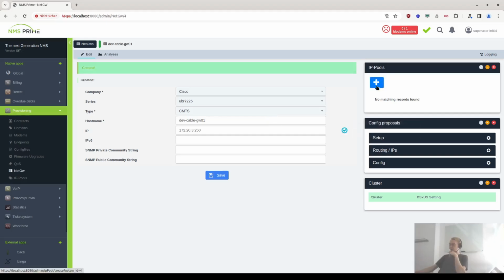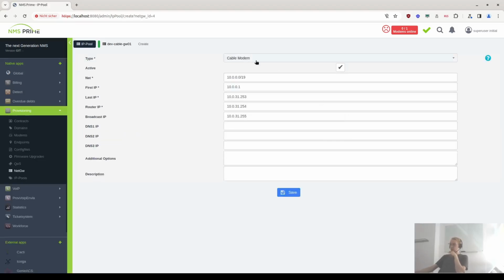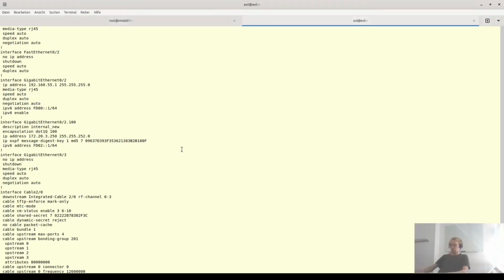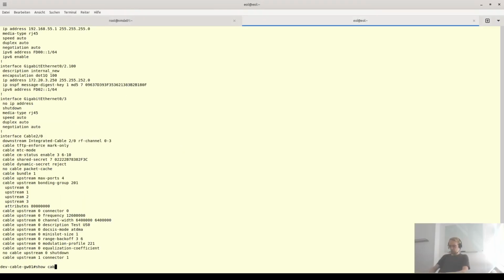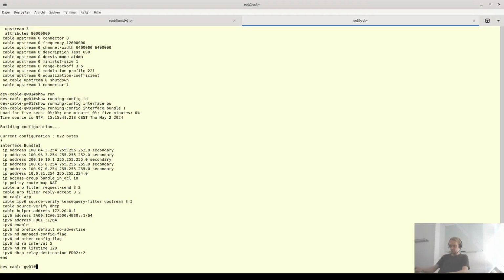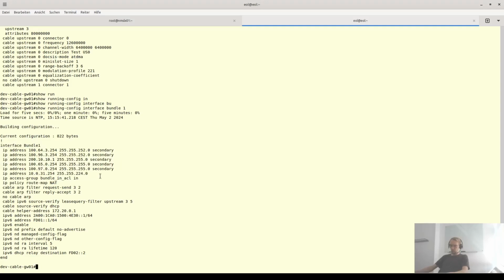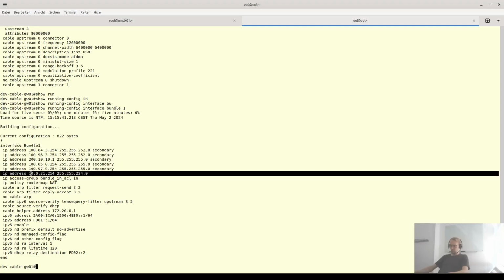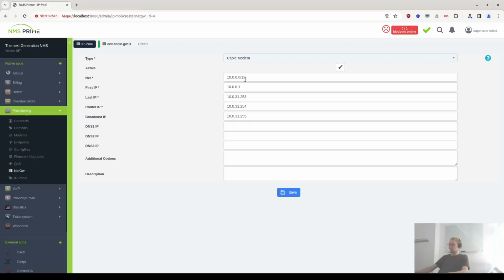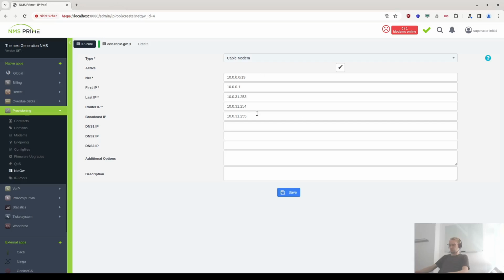Next up, we want to add some IP pools. So first off, we have one for the cable modem. We can look here. If I do show running config interface bundle 1, you can see the IP addresses which we set up in our bundle. So we want one, the primary one for the modems, is in the 10 range. So this is a /19, and so we can just leave it as is. We don't need any DNS servers because the cable modems do not do any DNS. So let's save it.